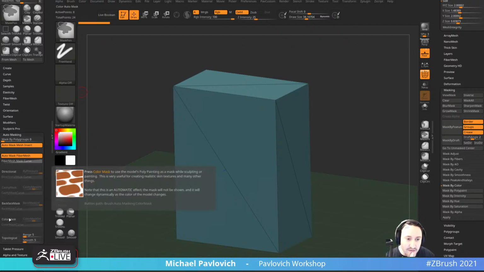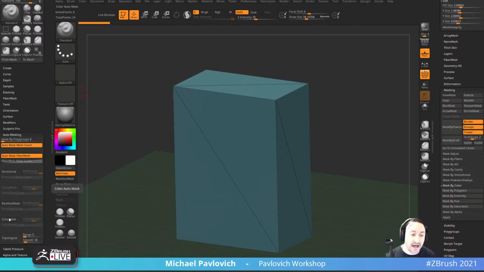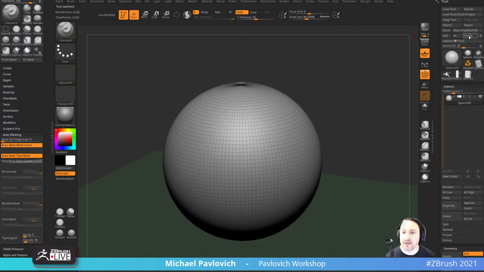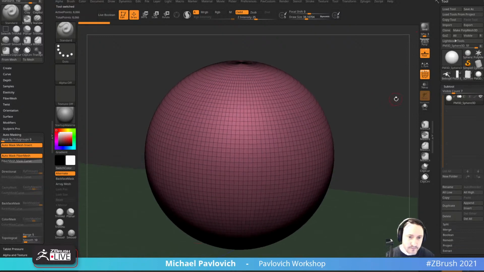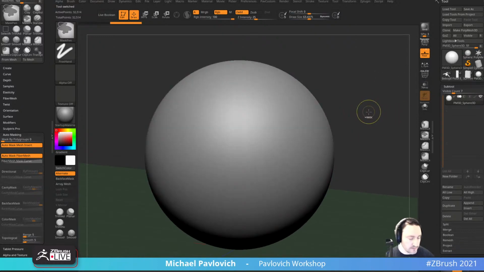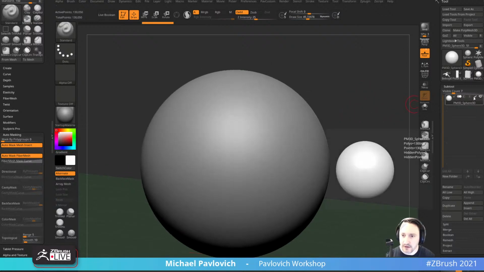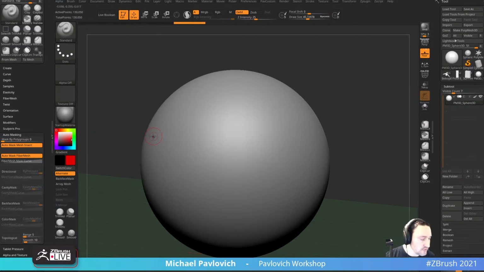Press color mask to use a model's poly painting as a mask while sculpting or painting. It's very useful. What? I didn't even know that was there. Let's find out. I'm going to go in here to a sphere and say make Polymesh 3D. Let's hit Control D to subdivide this a couple times. Then let's turn on Polypaint, a little paintbrush there. Let's go in here to red.